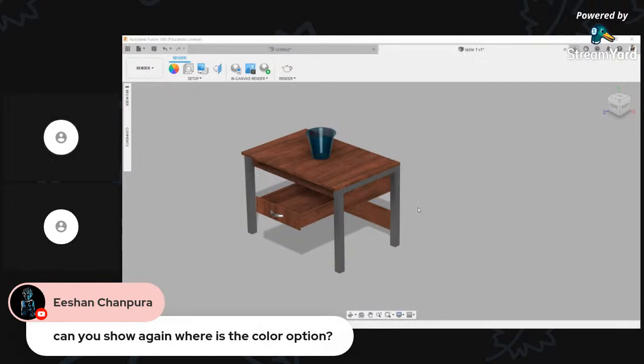Okay, Ishan has asked, can you show again where is the color option? I think that's the same question. Yeah, same. Okay, fine.